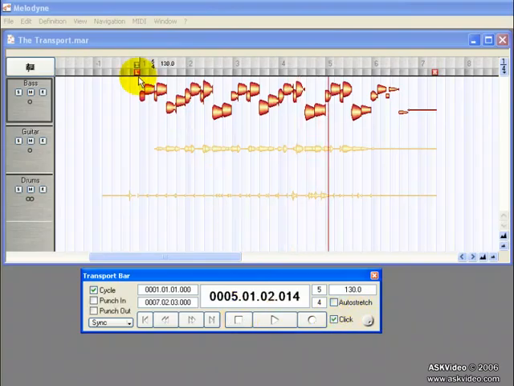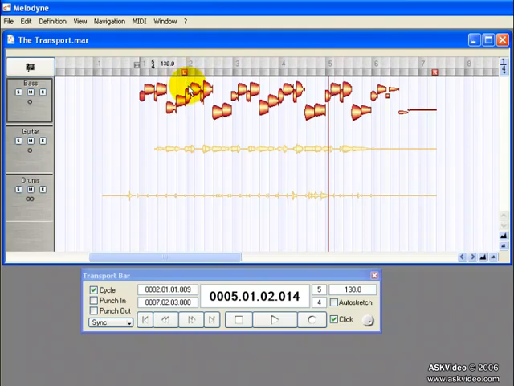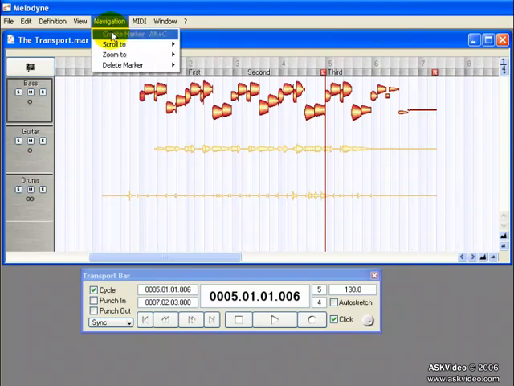Just put the left locator wherever you'd like it to be and choose Create Marker from the navigation menu. Let's call this one first. Let's create a few more. Let's call this one second. And this one third. The key command to save yourself some time is Alt-C.